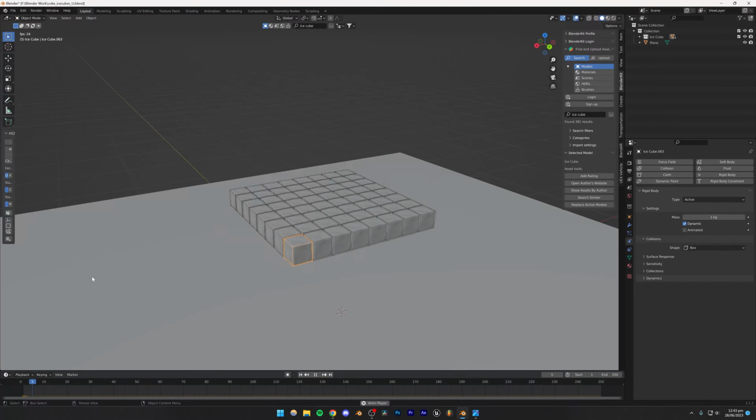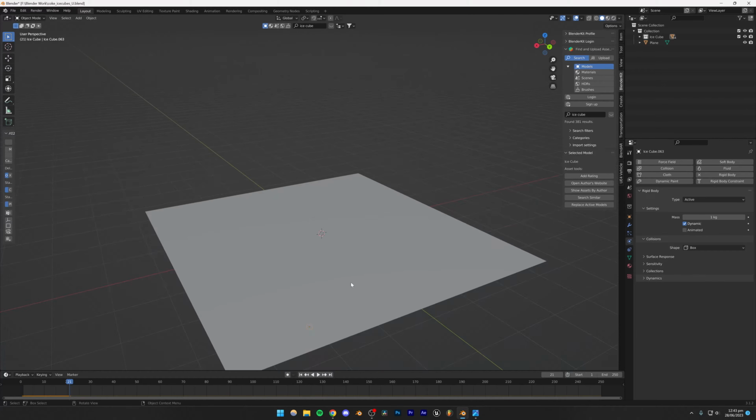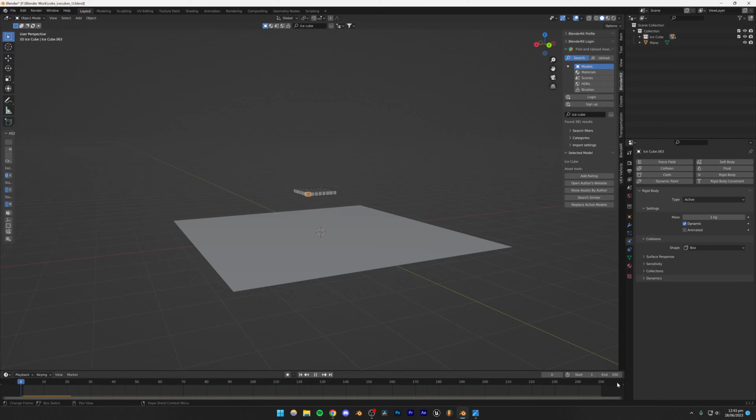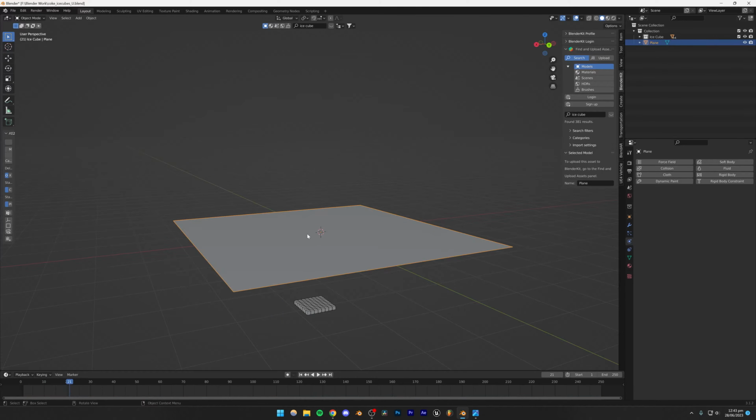So now if I just play this, you're going to see that all of them fall down, right? The reason why they're not actually touching this and they're intersecting the plane is because we don't have the rigid body simulation added to this plane. So I'm going to select this plane, go to the physics properties, rigid body, and then just make this passive.